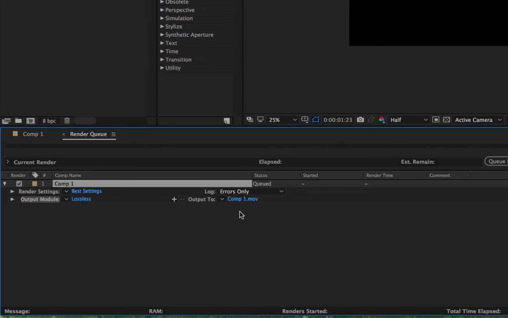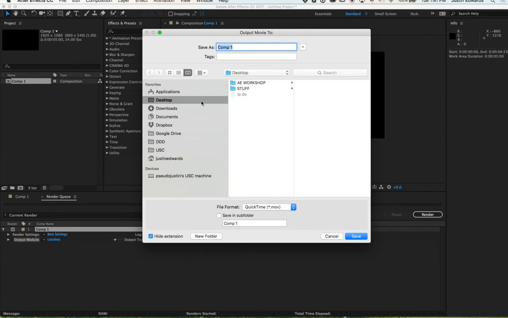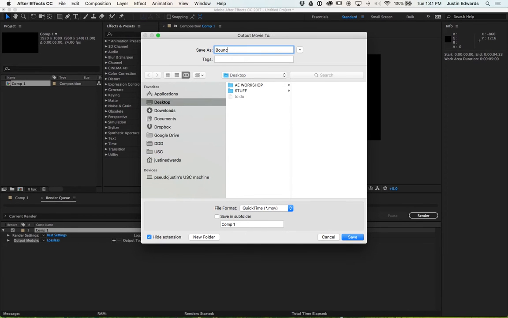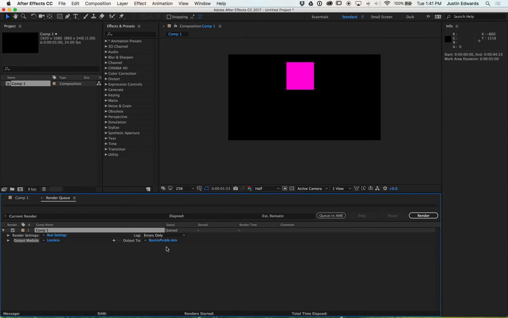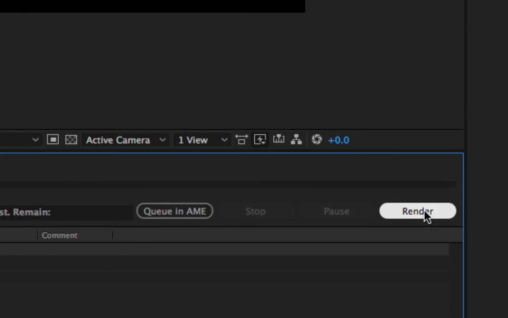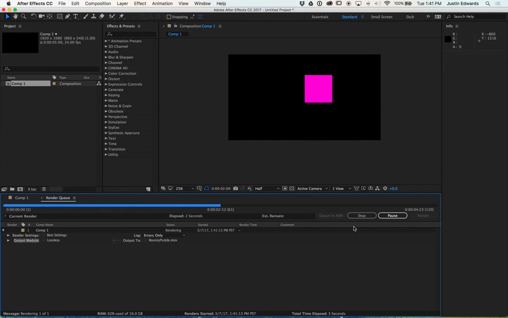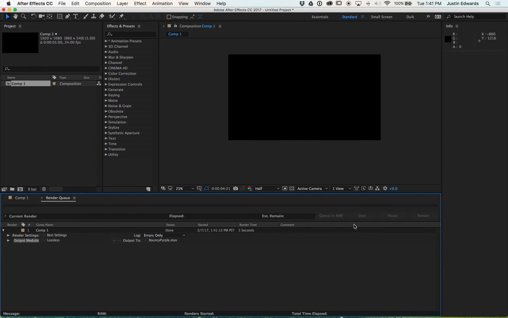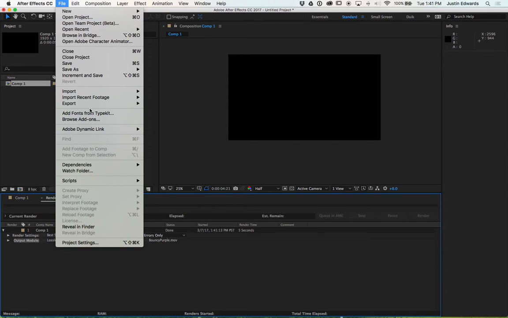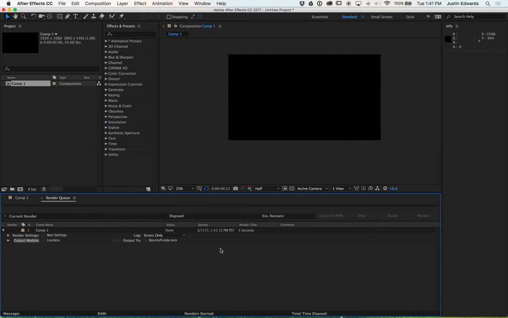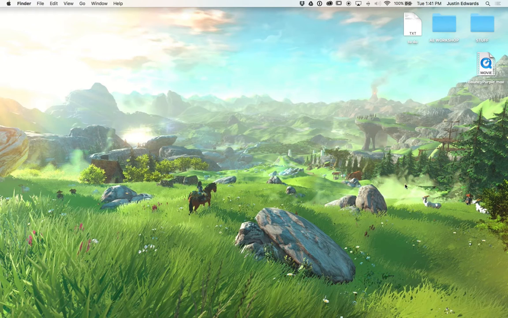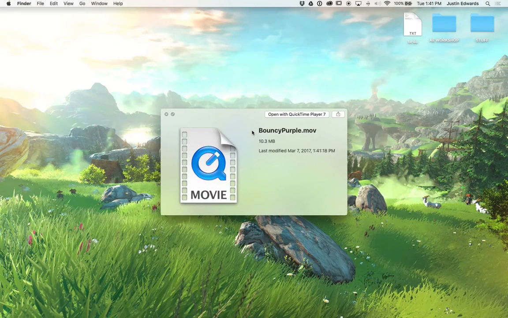So that's best settings, lossless, and then output to, you can just choose your desktop. You can do bouncy purple. Hit save, and then hit render is how you finish that process. Great sound. So again, that was File, Export, Add to Render Queue. And then once you're in your render queue window, you can do those settings. I sent it to my desktop, and here is my bouncy purple.